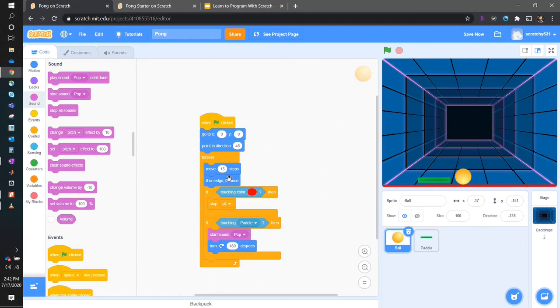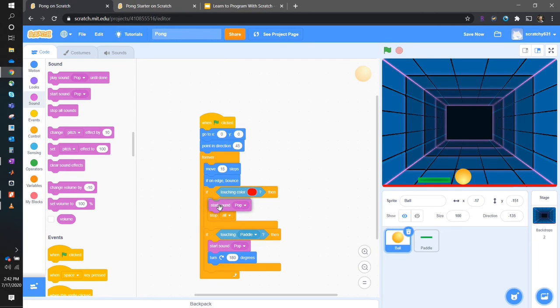If you'd also like to add a sound when the game is over or when the ball hits the red line, you can add another sound here and change the sound if you'd like. Let's try it. There you go.